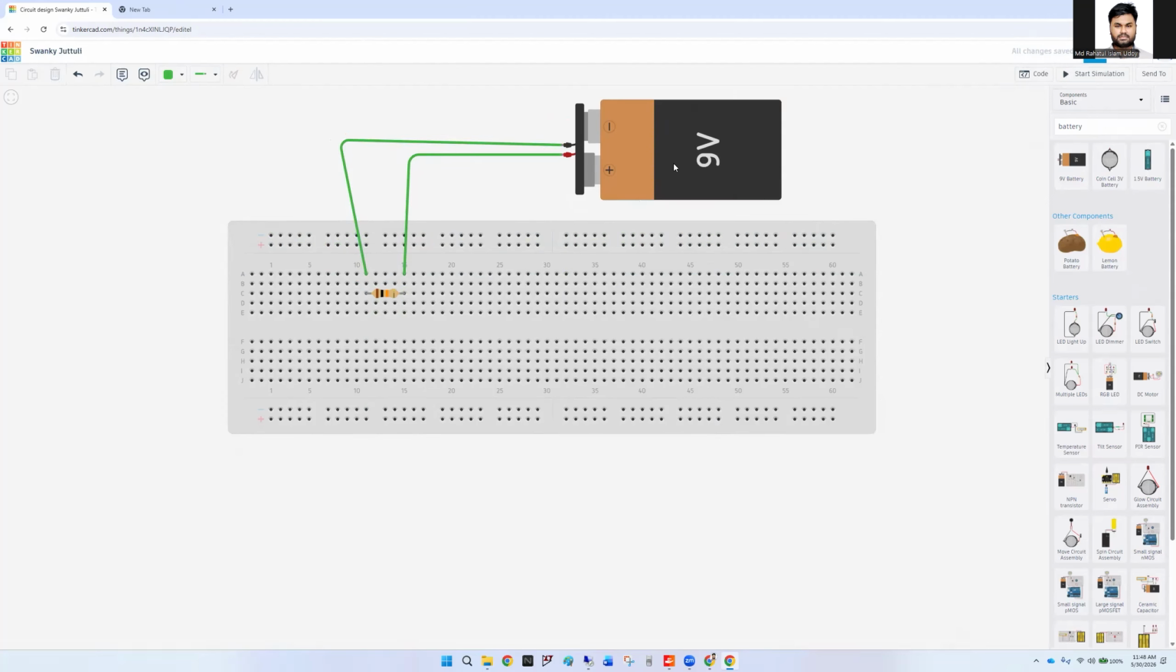So how do you run this circuit? You have to go here and hit start simulation, and it will start simulating. I mean, the current is flowing through the resistor.